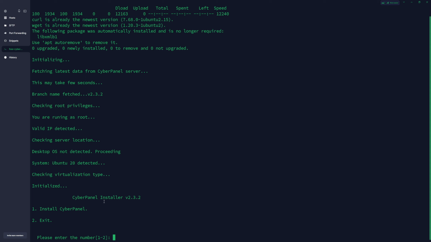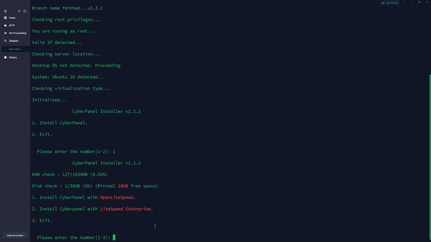First, it will ask you if you want to install, so you just press 1 to confirm. And now you have a choice. You can install Cyberpanel with OpenLiteSpeed, which is completely free, and it will also give you the option to install Cyberpanel with LiteSpeed Enterprise. And in this case, we're gonna do LiteSpeed Enterprise, because you can get a LiteSpeed Enterprise license for a 2 GB server completely for free. And also you can start your trial so you can decide.